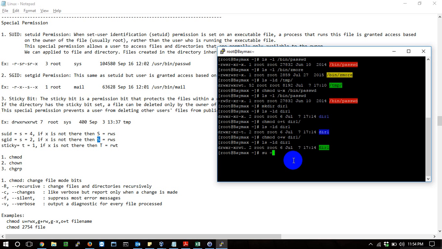Okay, so let's change the user. Right now I'm in root user. Let me change to admin and try to create a file and try to access this directory. Okay, I made some mistake. I should not create this directory inside the root's home directory. Let me create it outside, because the root's home directory will not be accessible by any other user.